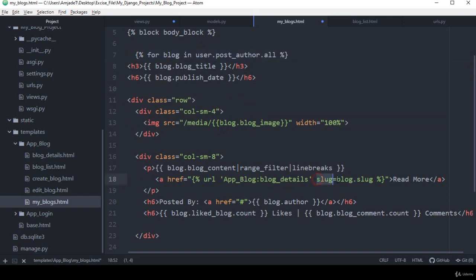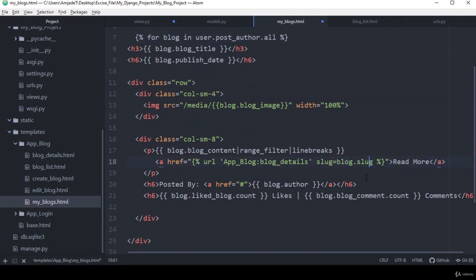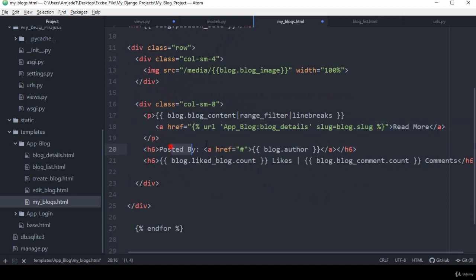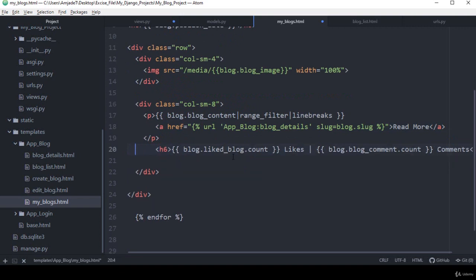So now I make that as a slug, the blog slug, and then there is our posted by, and with this blog I want to access our author. If you want to display that author name, right now we don't need it because this is my blog page. That means here we don't need to use it.